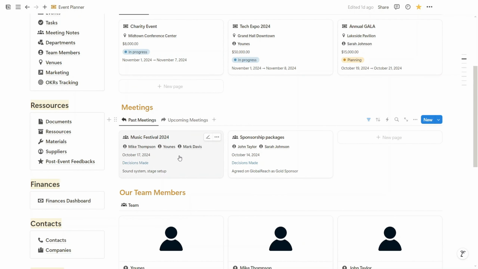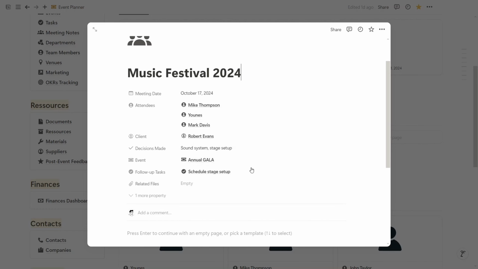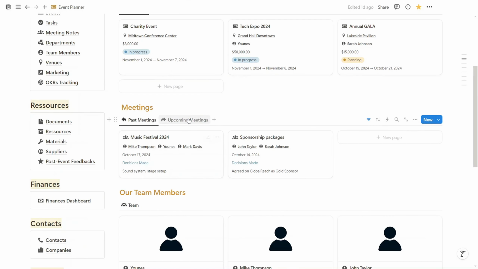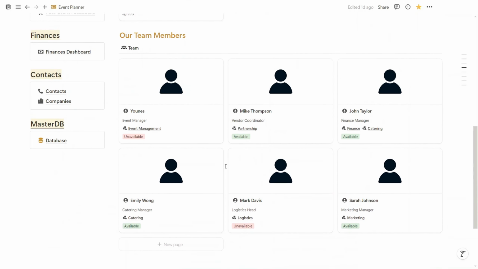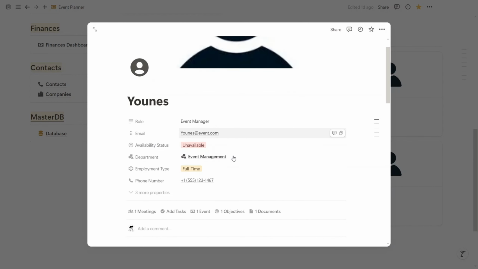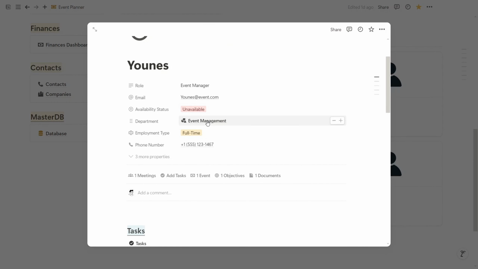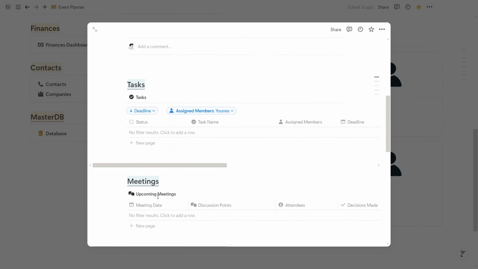For meetings, we have an upcoming meetings view and a past meetings view where you can review attendees, client details, and key decisions made. Lastly, in team members, you can easily check each member's availability and access important details at a glance.